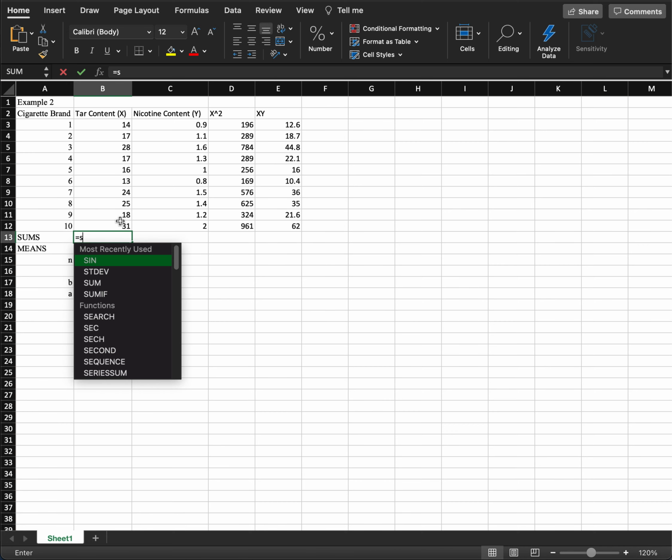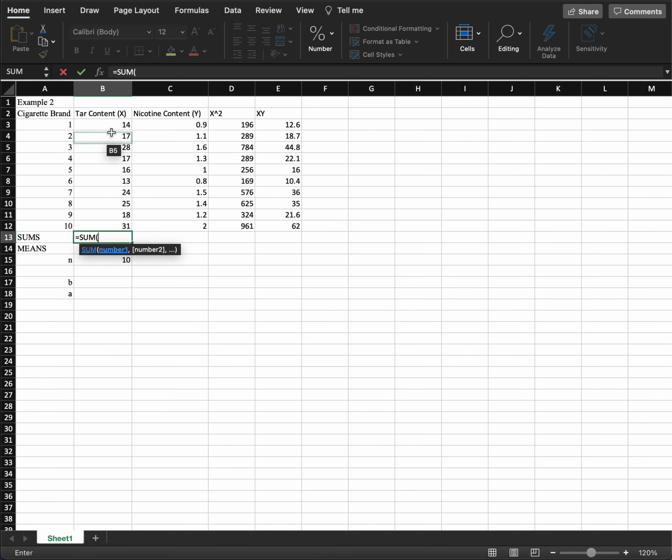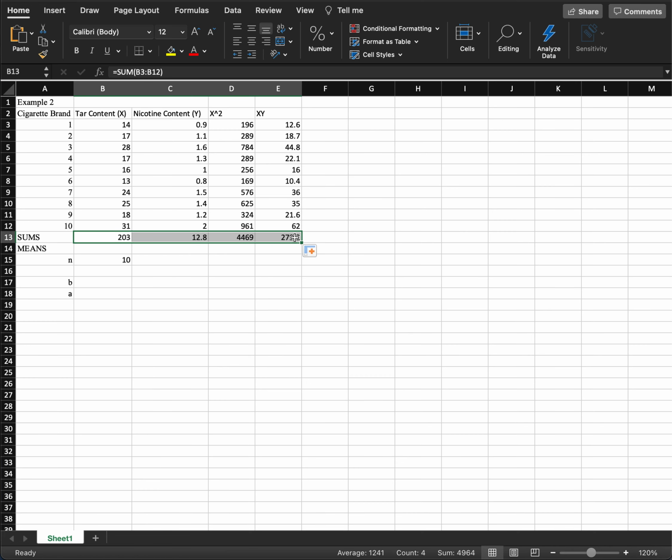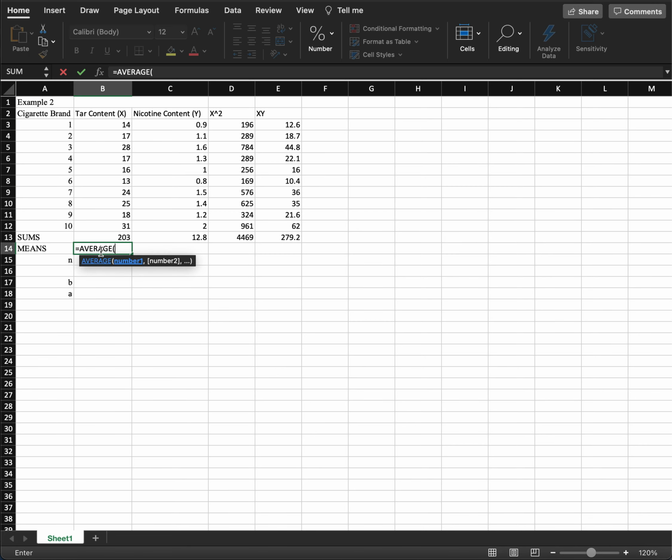You want to get the sum of each of them. So the sum function will do that. Then close parenthesis, hit enter, and then drag all the way to the x times y, so that we will get the sum of x, sum of y, sum of x squared, sum of x times y. And then we need to get also the means, that's the average function, the means of the x's, that's your x bar, and then drag it to the means of the y, that's your y bar. Okay, so your x bar is 20.3, your y bar is 1.28.